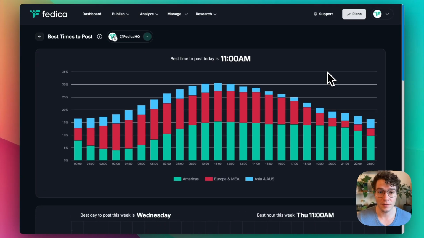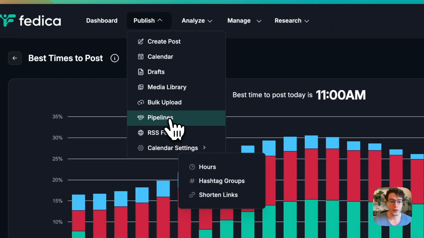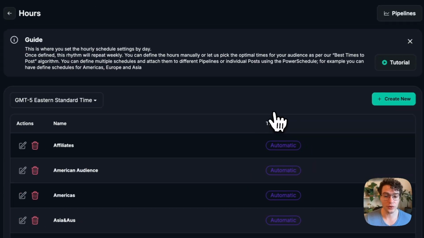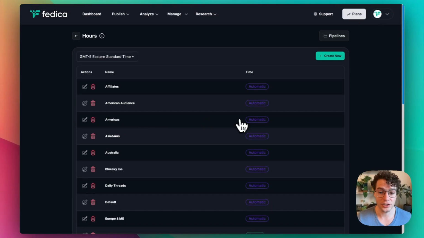It's something you don't have to think about because in your publishing section here, when you create a content queue, you can attach it to a schedule. You go to the hours section here and you just have to create a schedule for, let's say, the American audience. We have a video that breaks down how to do this, and you can make sure it's automatic.